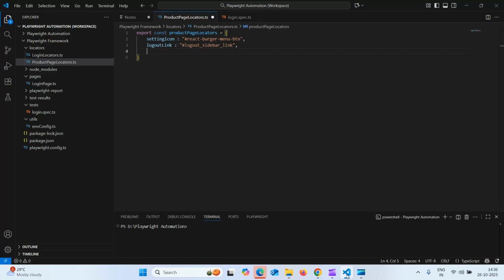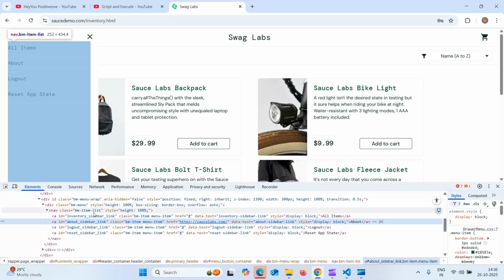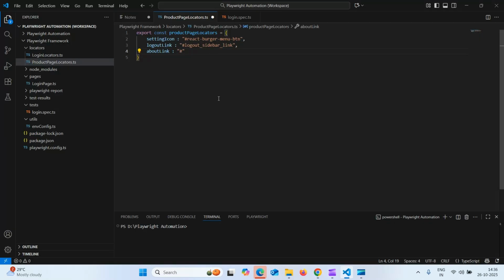Then we want about, so we will say aboutLink, aboutLink colon. We will inspect the about link. So this is the id. Now we are ready with the locators. To click on the logout link we have the locator, and to click on the about link we have the locator, and to get to these two we need to click on the settings icon, which we have. Okay.